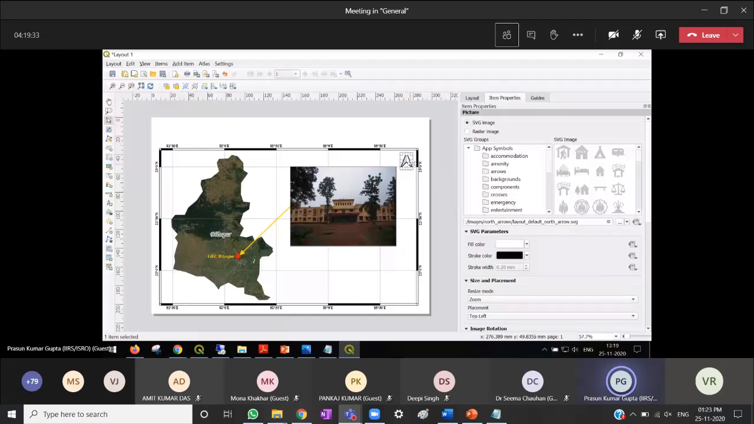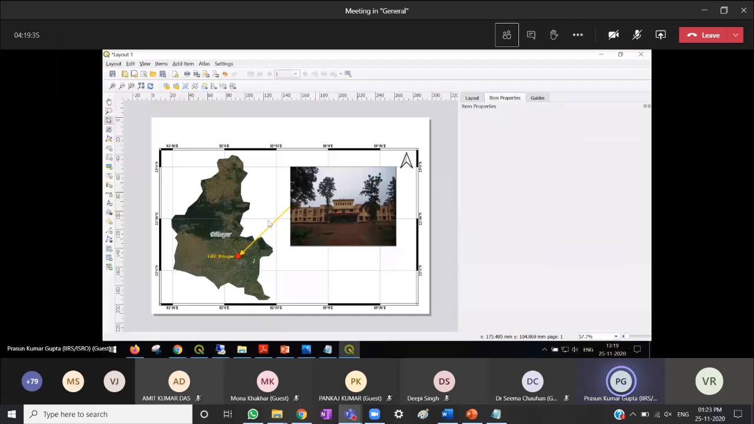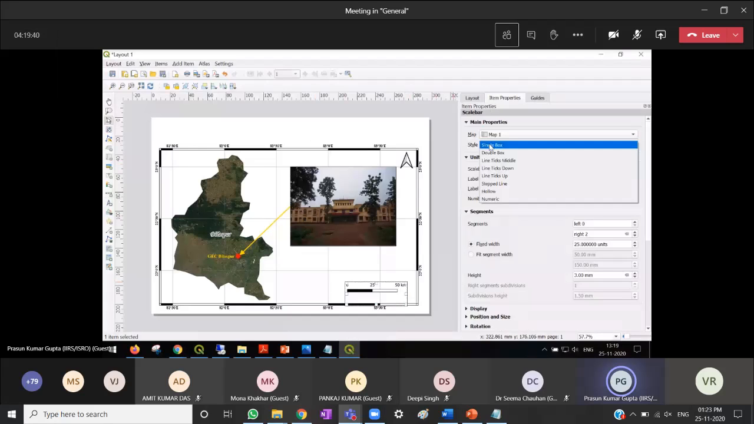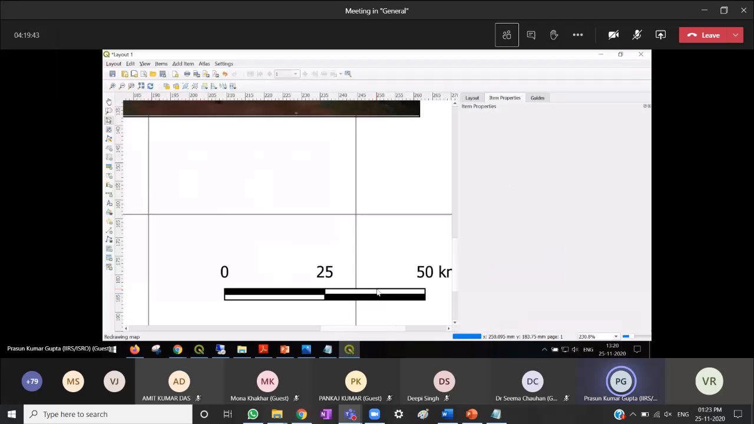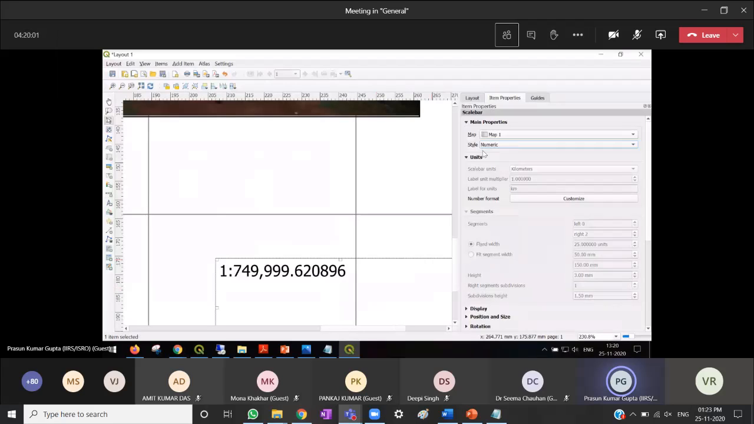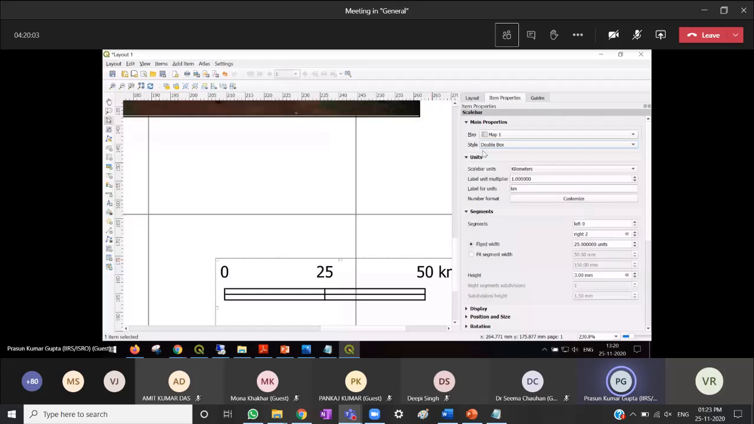Let's add a scale bar. So I'll just click here. There are several types of scale bar. Let me zoom and show you these different options. There is single box, double box, middle ticks, down ticks, up ticks, step line, hollow, numeric, so many. We'll take a simple one.